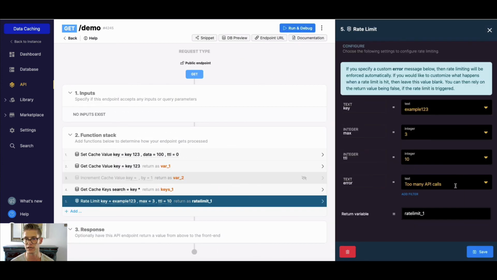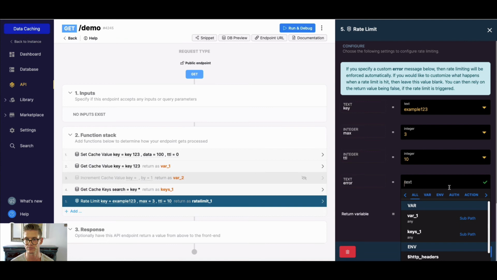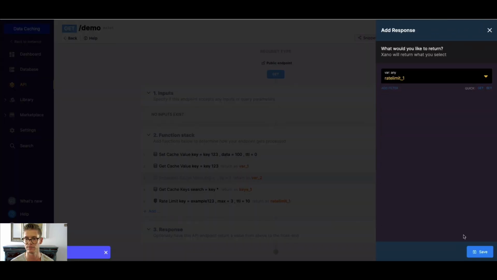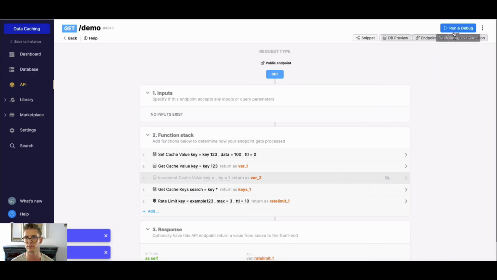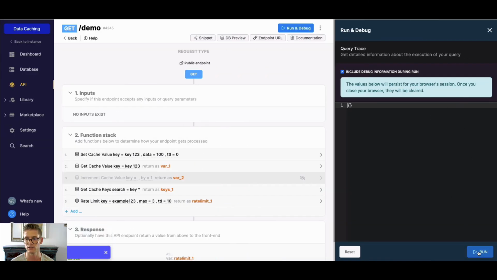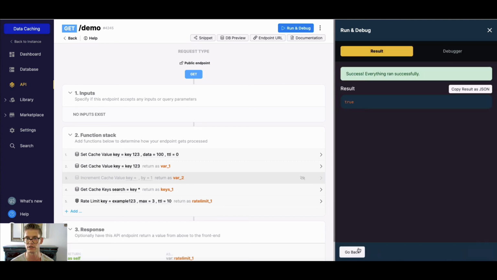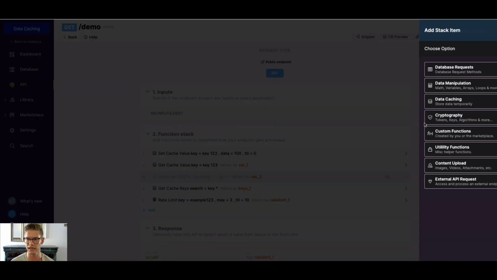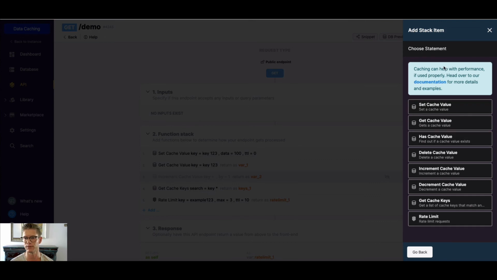So if I'm to get rid of this error message here, let's go ahead and save that, and then I'll just add this rate limit variable to the response so you can see the different booleans it turns back. So if I go ahead and run this now, we can see it's true, we're good to run, and then all of a sudden it's false. So we've hit that rate limit. So you can see how those booleans would be useful if you want to create different logic based on what's going on. So once again, that is it for all these different data caching functions.